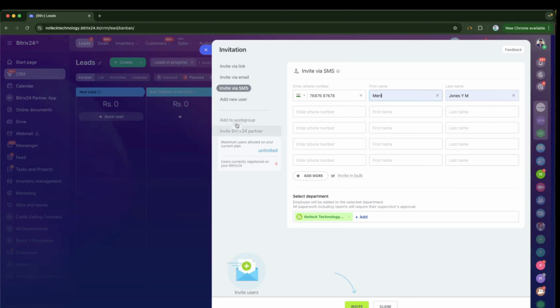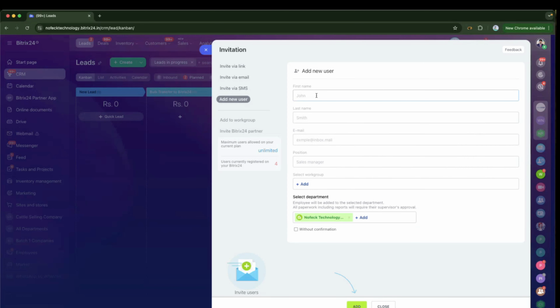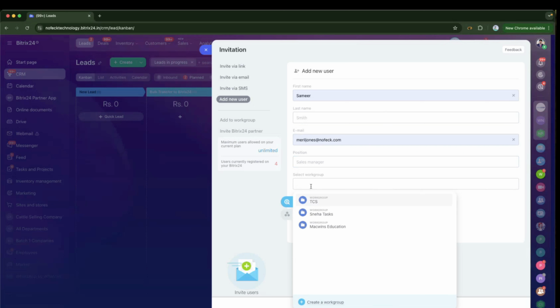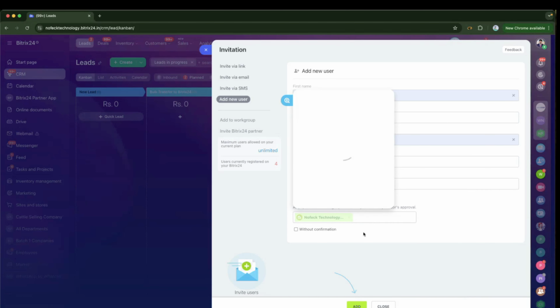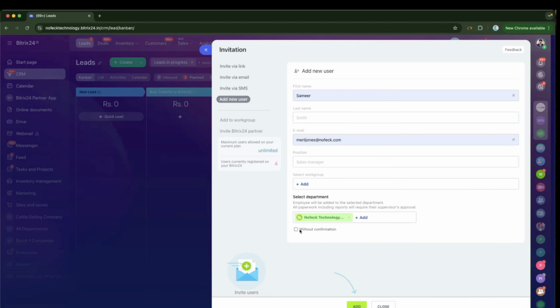Now the last one is add new user. So this is not an invitation. Without invitation, you can add him as an employee, add him as a user inside Bitrix24 even before he accepts. Okay. So just put the first name and last name and the mail ID and the position. And if you have any projects, you can also include him in the projects before he registers inside Bitrix. And then choose the department again.